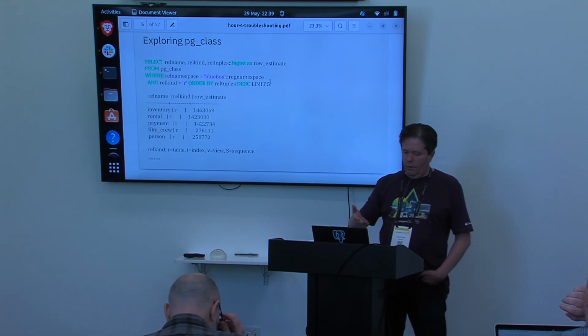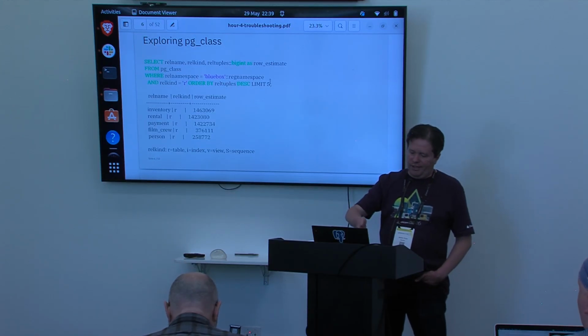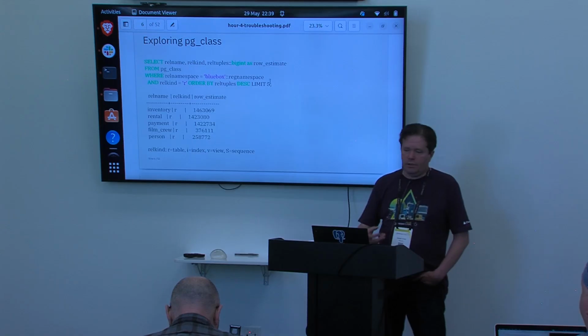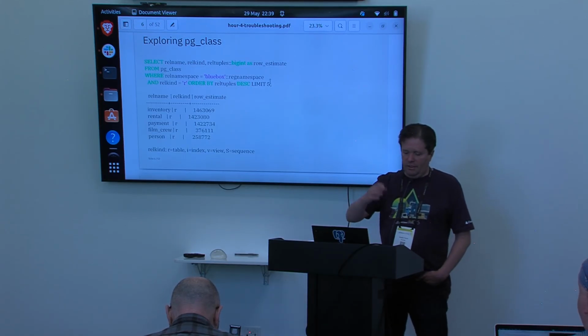So we have the kind. Regular tables are user tables. There's S for the system tables, indexes.